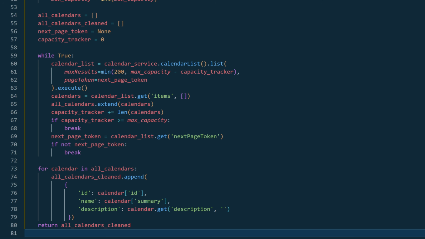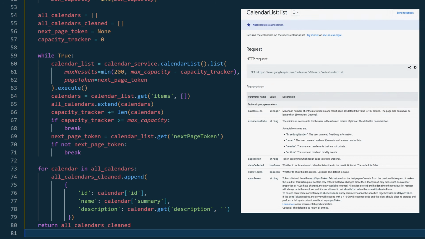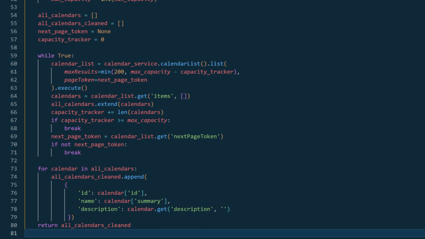We then enter a while loop that will continue retrieving calendars until the capacityTracker meets or exceeds max capacity. In each iteration, we call the calendarList method from the Google Calendar client, specifying the max results as the minimum value between 200 and the difference between max capacity and the capacity tracker. This setting ensures we retrieve up to the remaining number of calendars without exceeding the capacity limit.